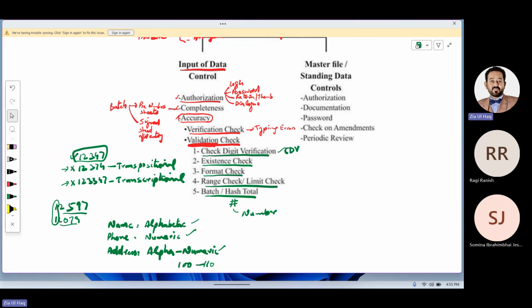At the input of data stage, there should be controls relating to accuracy of data. To avoid typing errors, there should be a verification check. This means data should be entered twice into the system by two different operators, and the system should compare both. If the same, it should accept one and process it; otherwise it should reject it. And there should be some validation checks. These are important and technical. What are the validation checks?